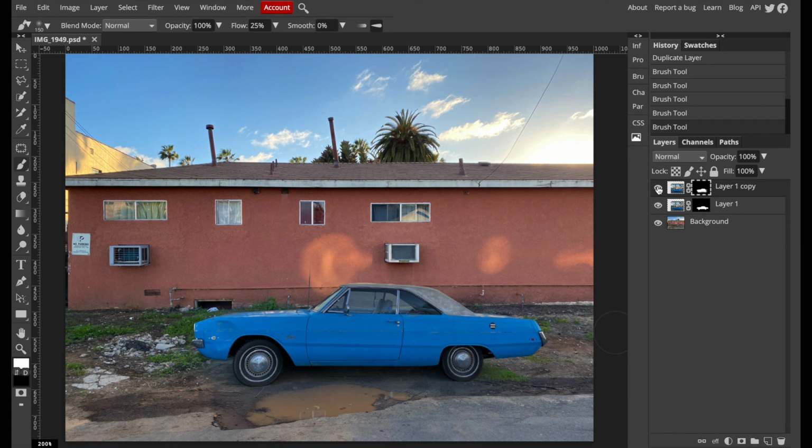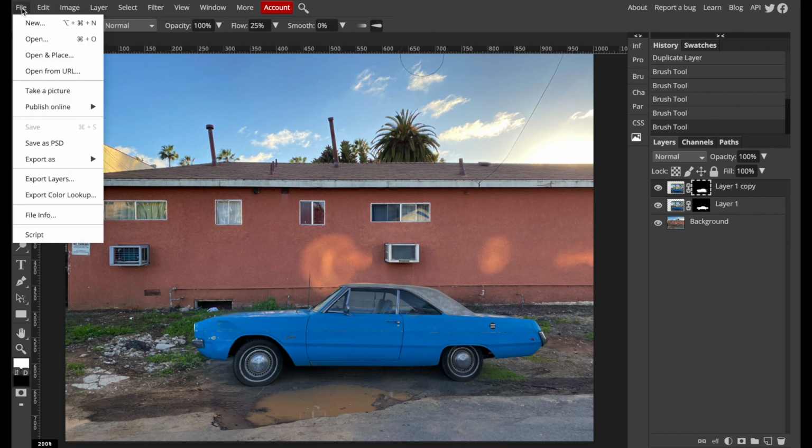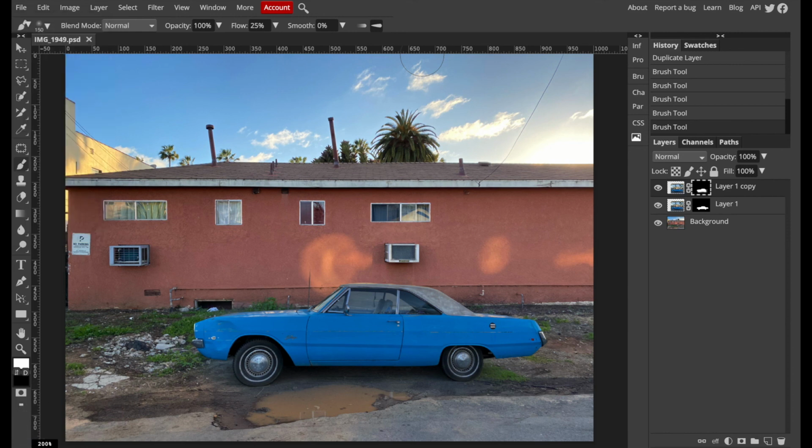Last thing we need to do, if that's everything for our picture, is we want to make sure to save. So go up to File, and once you click on File, choose Save as PSD. And actually, it'd probably be a really good idea to do that in the beginning and then just every once in a while update it by doing another save.